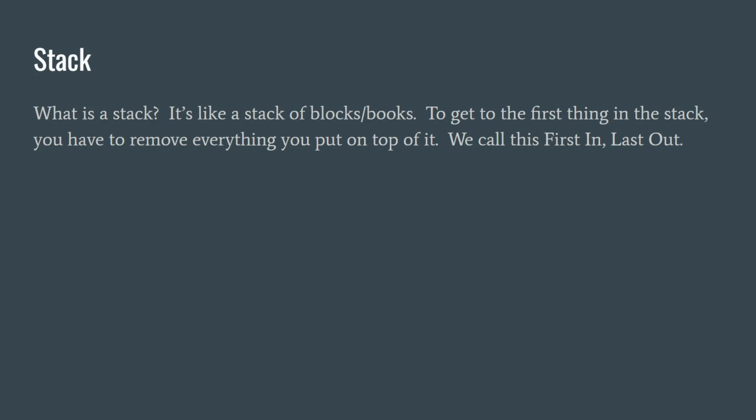So what is a stack? A stack is like a stack of blocks or books. It's exactly that, which is why it gets its name. To get to the first thing in a stack, you have to remove everything you put on top. So if you put a book on the table, and then you put another book in the stack, and then you put another book in the stack, to get to the bottom book, you're going to have to take off the top book and then the next book, and then you get back to the bottom book.